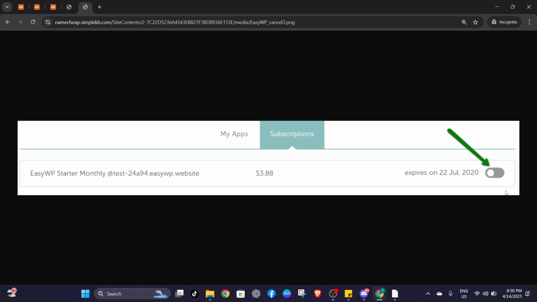Keep in mind, once your cancellation request is processed, or if you decide to cancel with immediate effect, your website and all its content stored through this subscription will be removed from their servers permanently. So consider backing up any data you may need before going through with the cancellation.